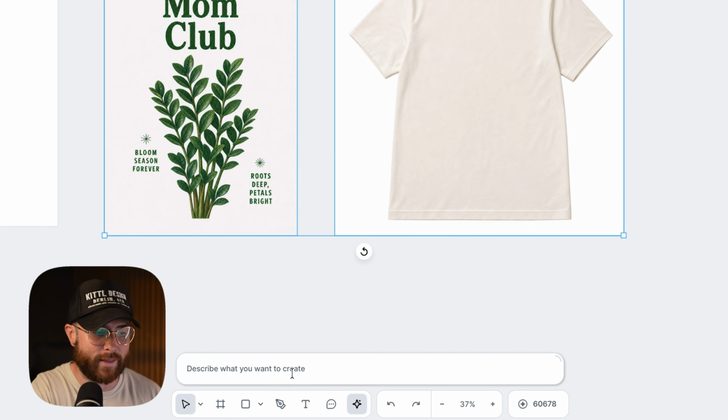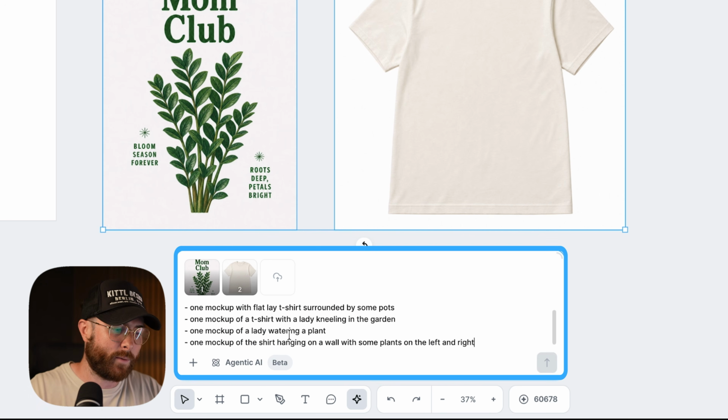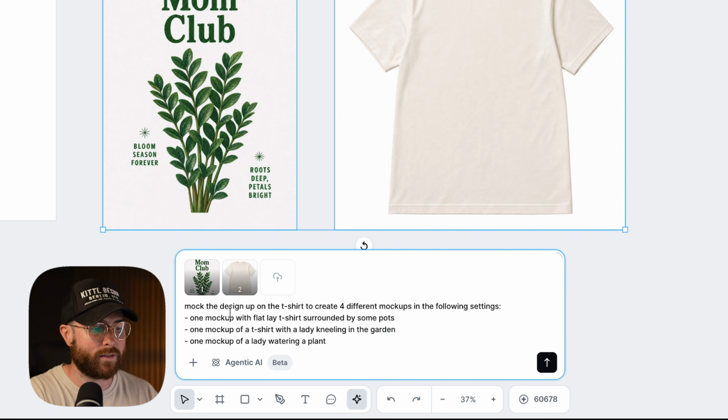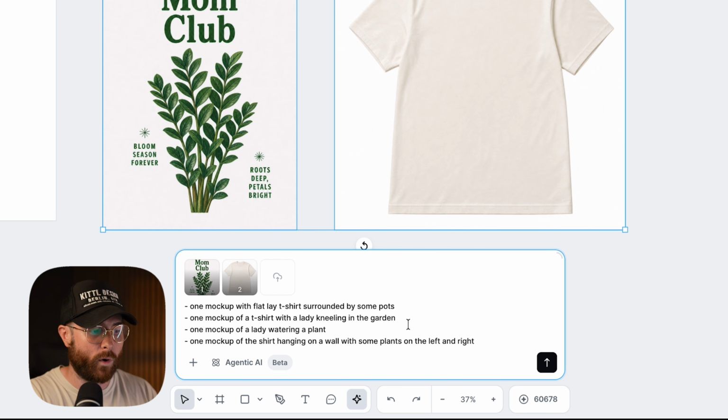So now they're both selected, and then down here in Agentic, I'm going to paste in my prompt I already prepared for us, but essentially what I'm going to say is mock this design up on the shirt, and I want to create 4 different mock-ups because I want more listing photos, so I want the buyer to know what it's going to look like. We're going to do one as a flat lay surrounded by pots, and you can see here in the prompt, this is actually quite simple. It's not a very detailed prompt. One mock-up of a t-shirt with a lady kneeling in a garden, one mock-up of a lady watering a plant, and one mock-up of the shirt hanging on a wall with some plants on the left and right.